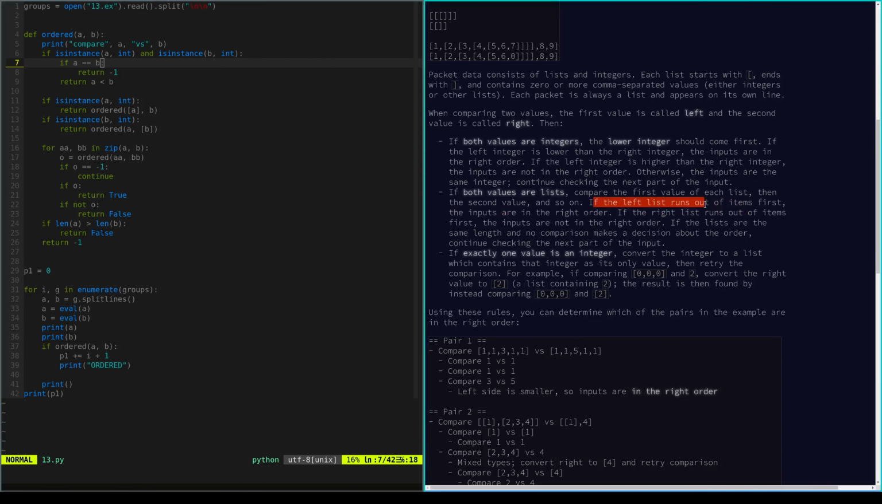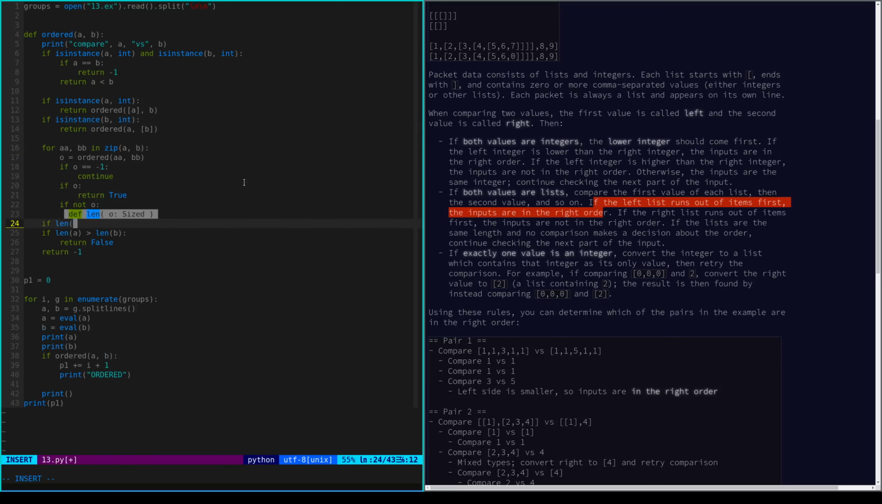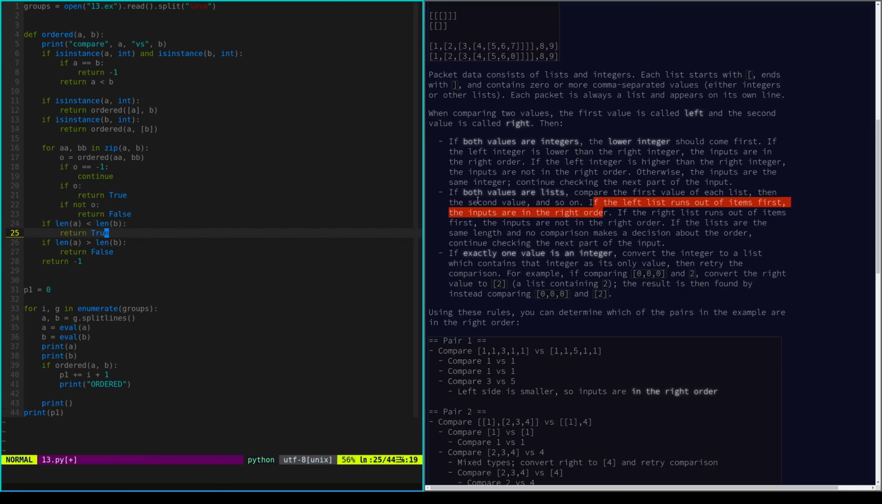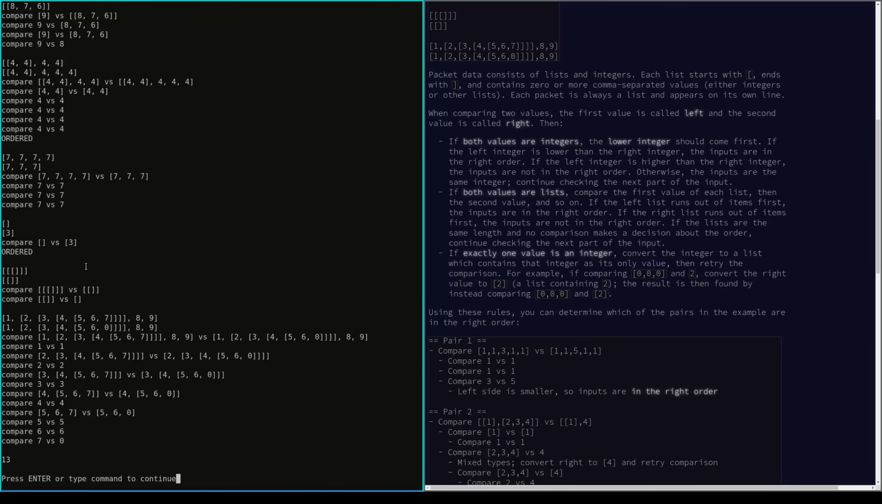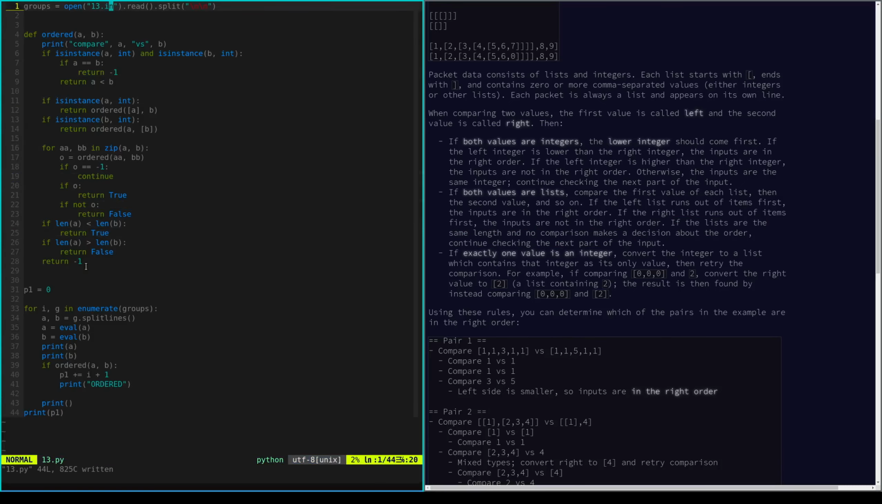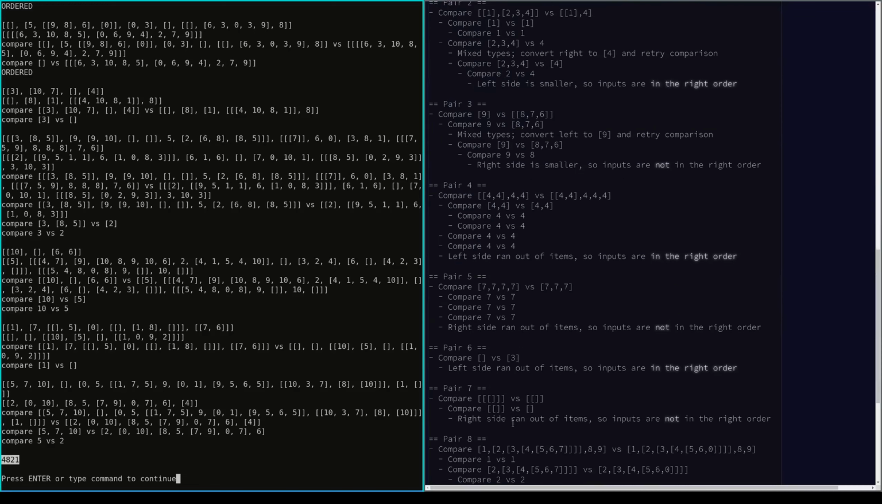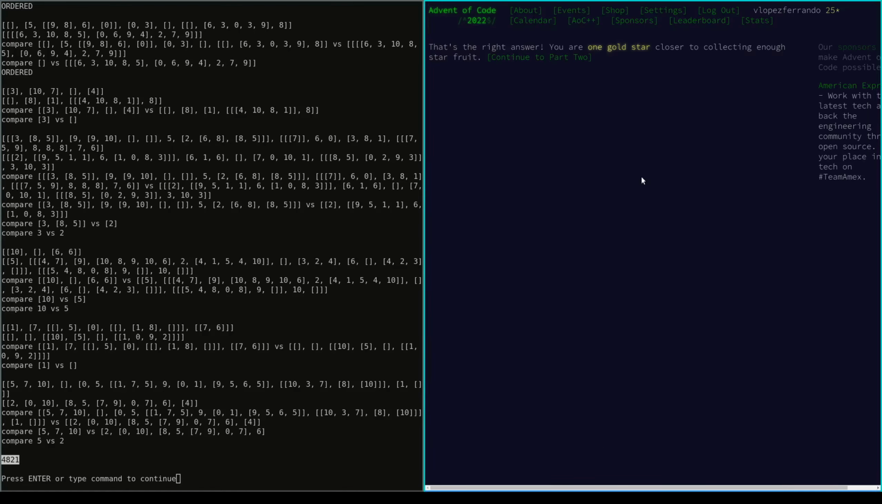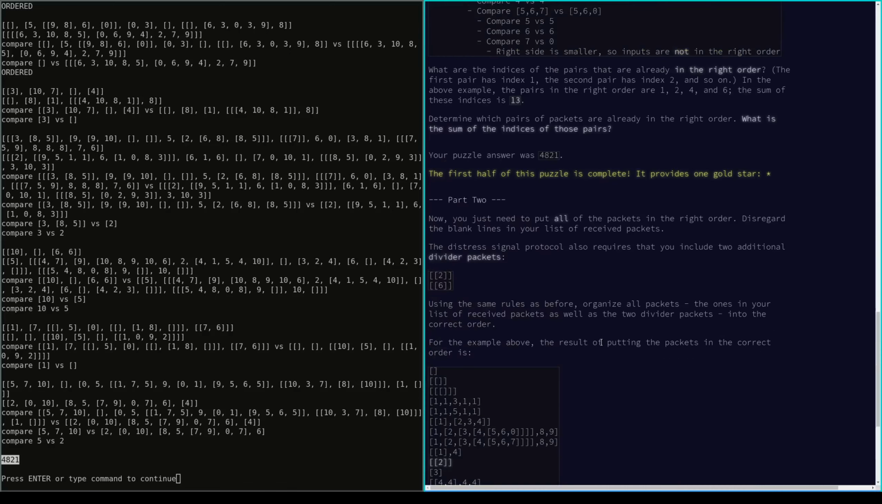If the left list runs out of items first, the input is in the right order. So if length of A is less than length of B, return true. If the right list runs out of items first, the input is not in the right order. Return false. If the lists are the same length and no comparison makes a decision about the order, continue checking the next part of the input. -1. I think now we change this slightly and maybe we get it right. Okay, let's check the second part.